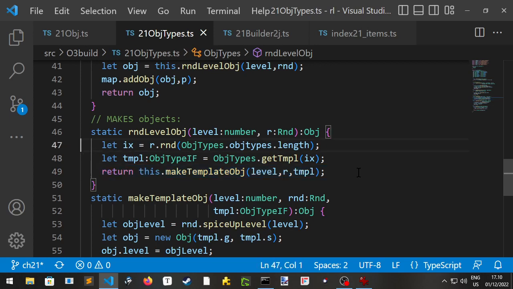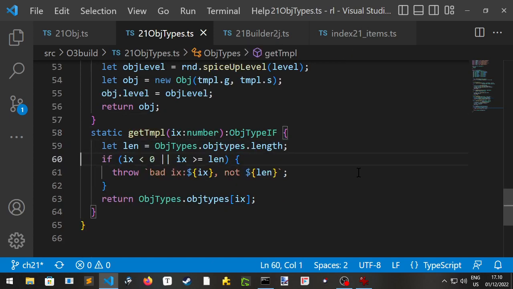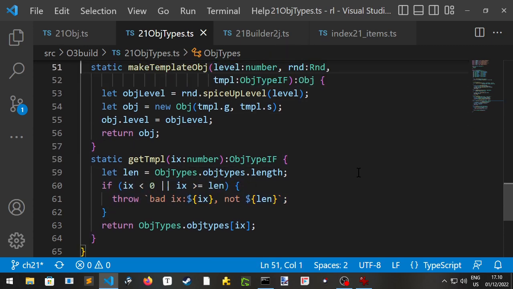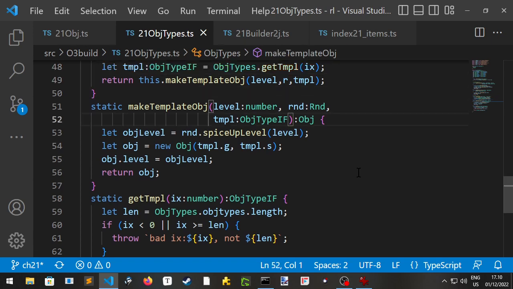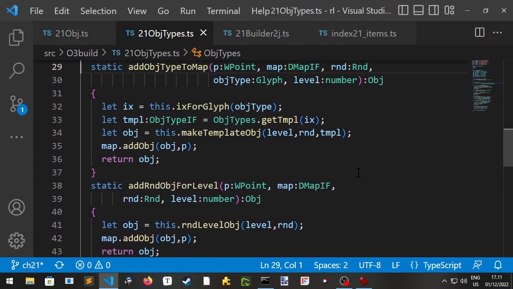We'll use the method getTemplate to look up the template for an index. In theory, we could just index the object types array directly, but we like to protect such a dynamic random lookup to catch if we by accident attempt to look up a non-existing template, for example the index -1. Then we will have makeTemplate object, which is the separate helper we use to create the templated object instance. It does one extra little thing. It will spice up the suggested level with a small chance to get higher levels. And lastly, we'll also make add object type to map, which will add specific kinds of objects instead of random items.